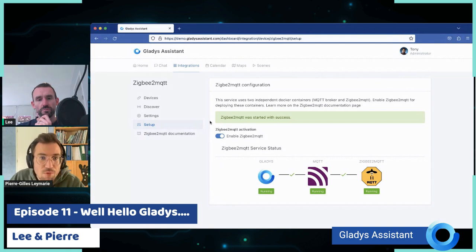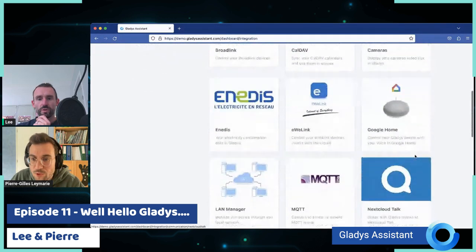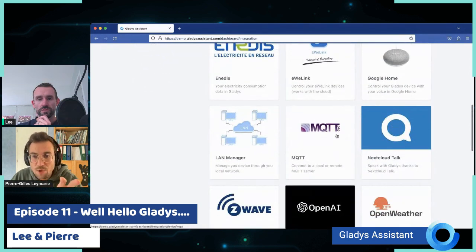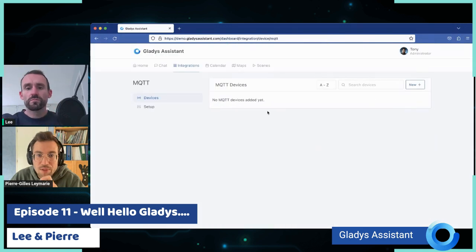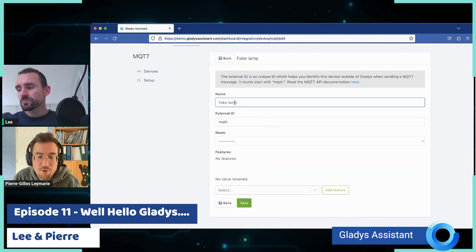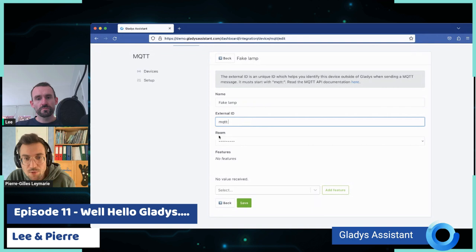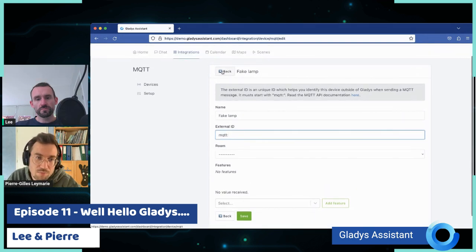And we have other integrations as well. I told you all the Alexa, HomeKit, Google Home are here. MQTT is our more technical integration, I would say, because we have some users who still want to do some scripts or custom things. They can use the MQTT integration to build fake devices in Gladys, like a fake lamp. Then they connect this fake device to Node-RED or a Python script or anything, and it will reflect in Gladys, and they can connect anything with that.